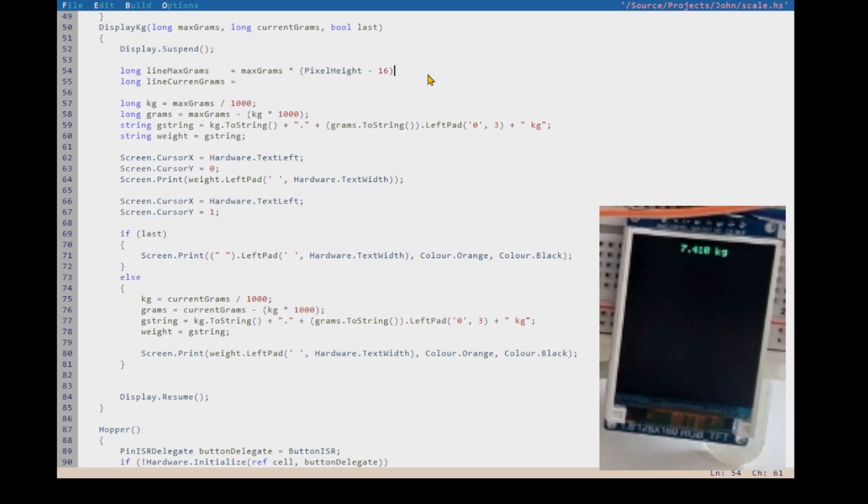And then we're going to divide it by 10 kgs in grams, right? Because we've got a 10 kg load cell. So that should scale our max gram line into the area of the display where we want to see it. And let's do the same with current grams, like that, right?